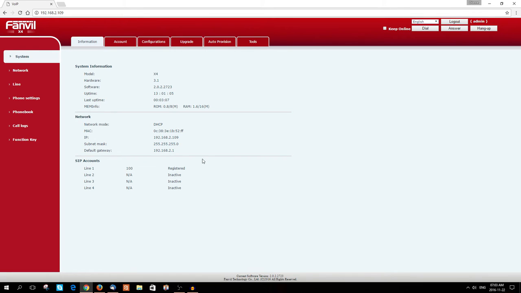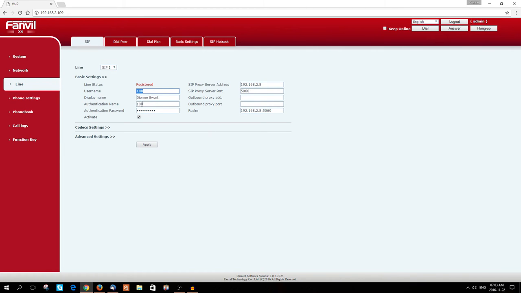That SIP account happens to be my line. My SIP account happens to be my PBX, which is my internal server. So as far as adding a service goes, it's a matter of username, display name, authentication name, and password. The username and authentication name should be the same. Password is your authentication password.